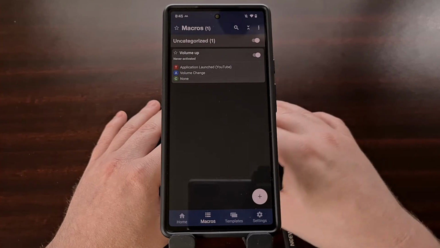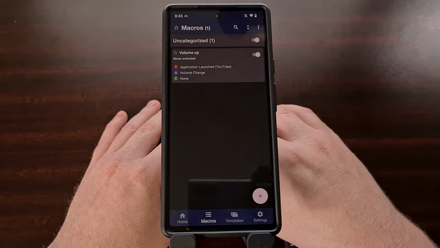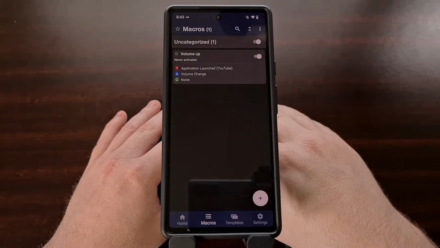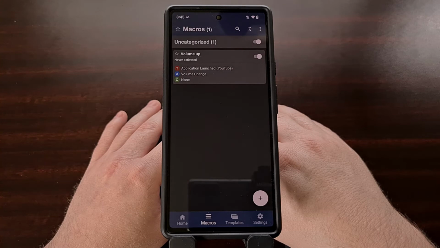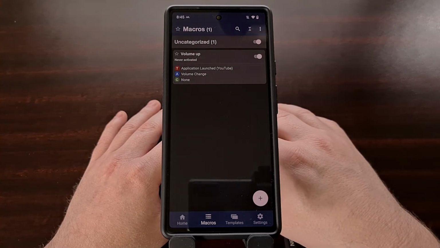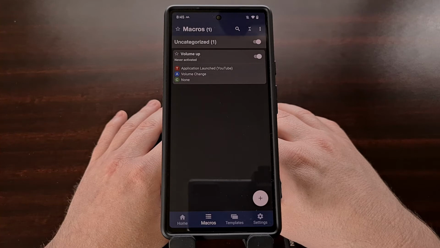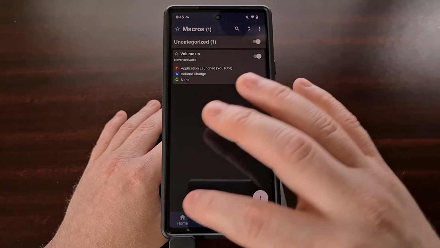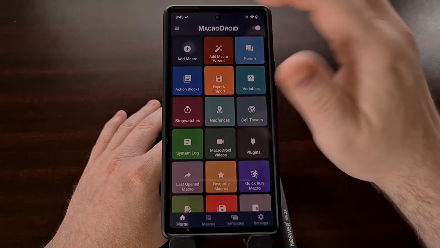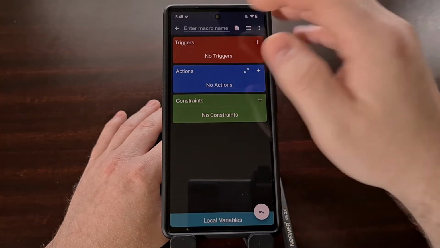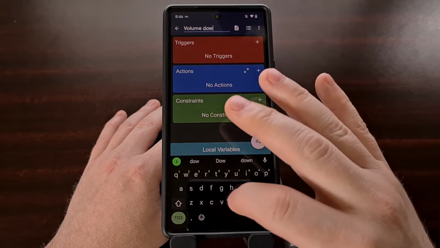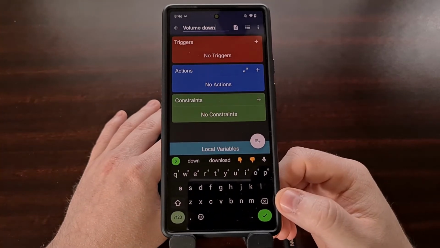So this is great as it increases the volume level to something that we want whenever an application is open. But controlling the volume on a per application basis also means that we want to drop down the volume each time that application closes. So we're going to create a new macro, which we can do by tapping the plus button right here, or going back to home and then tapping the add macro. And again, we're going to name this something simple, something easy to remember. So I'm going to set it to volume down.